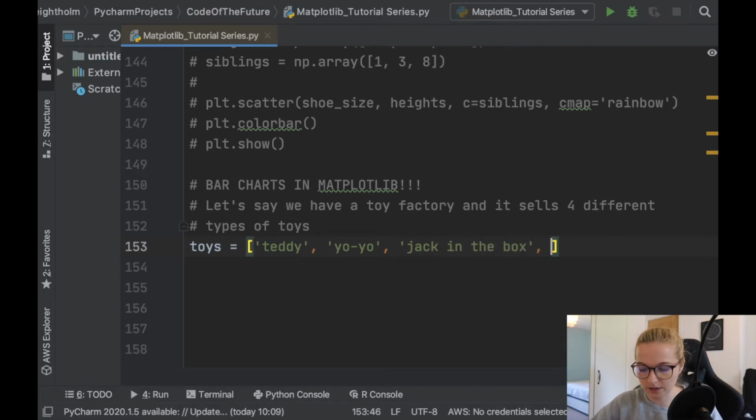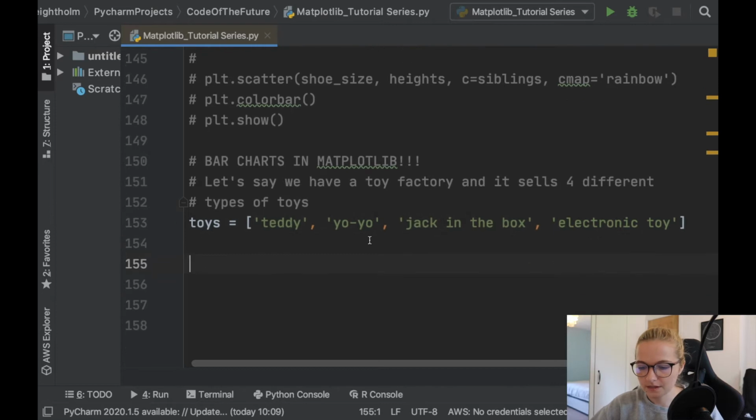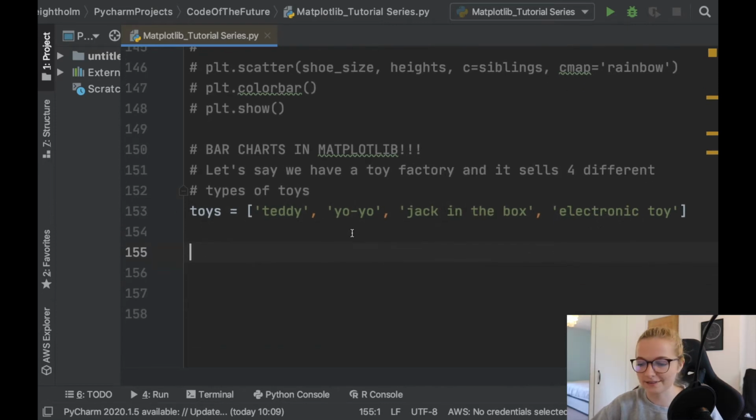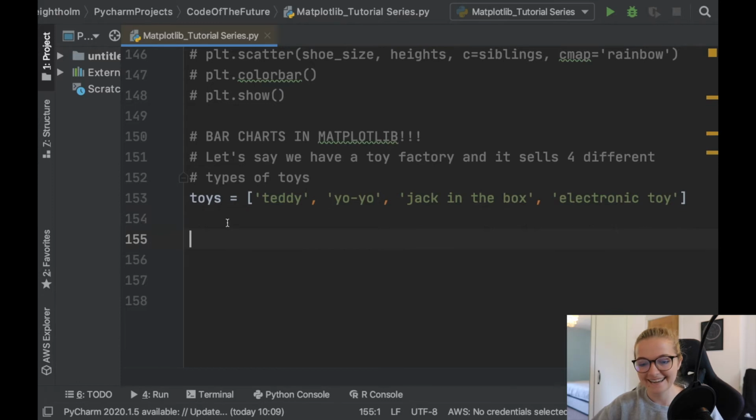and then I'm trying to think of toys, I must admit, and then let's say it does some kind of electronic toy. This is a very interesting toy factory. It does some very interesting toys, but either way, let's say that this toy factory knows that it does these 4 different types of toys and it wants to create a bar chart of how much it has in stock, basically saying how many they have. So let's say they have 200 teddies, 150 yo-yos, 100 jack-in-the-box. And let's say because this electronic toy is very popular, they have 300 in stock.